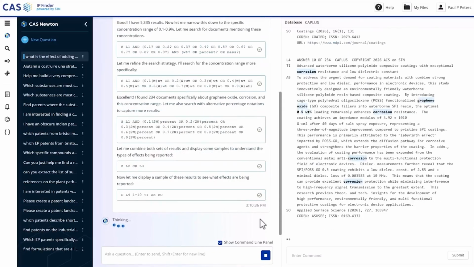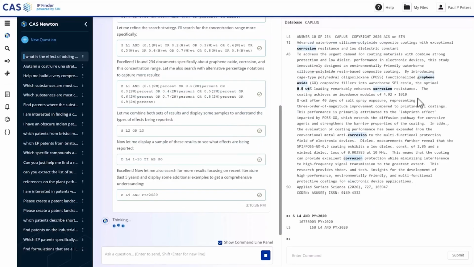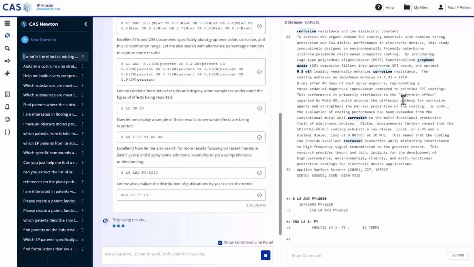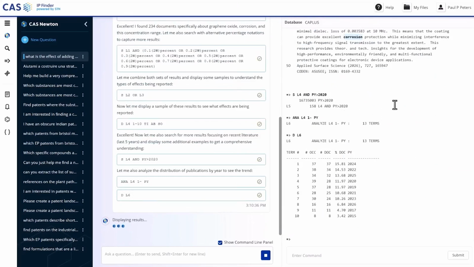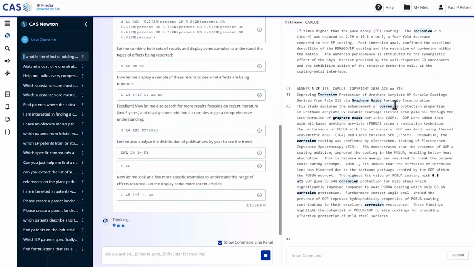And again, it's displaying me some information, and I do see that there's relevant information here. Graphene oxide, 0.5 weight percent, leading to remarkable enhanced corrosion resistance. So that certainly looks good, and it gives me an overview of the publication trends, which is fine. And remember, if you don't want this, you can certainly ask it just to produce a search strategy and not to do a more in-depth analysis.